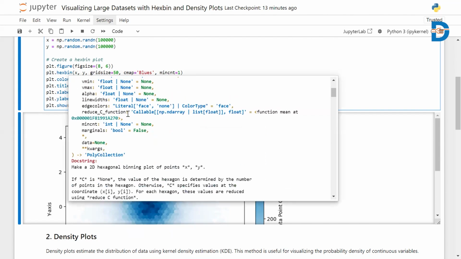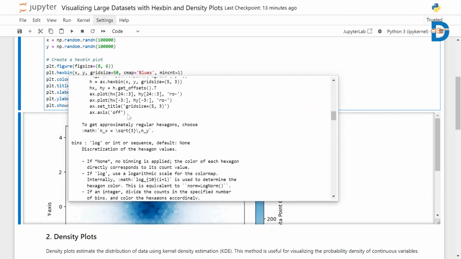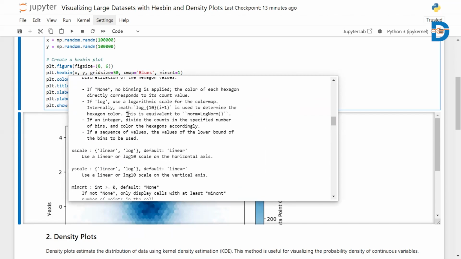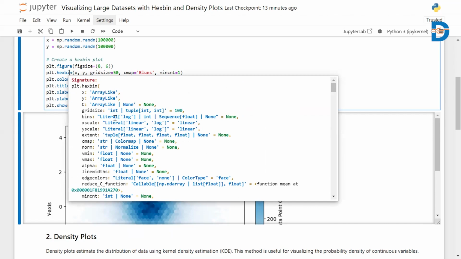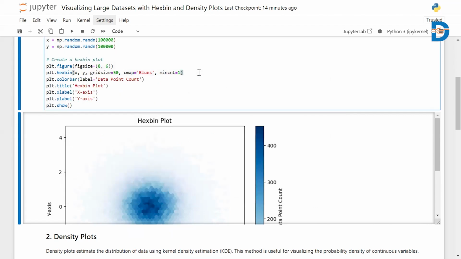If you are interested, you can go into the other parameters as well, and the description for all parameters. Some of them have default values, and somewhere you can change them. Suppose the grid size default value is 100, we are taking it as 50. The cmap, the color value, we are taking as Blues. The minimum count we have taken as 1, which is the minimum count required to color a bin. You can check all the parameters by using Shift+Tab.